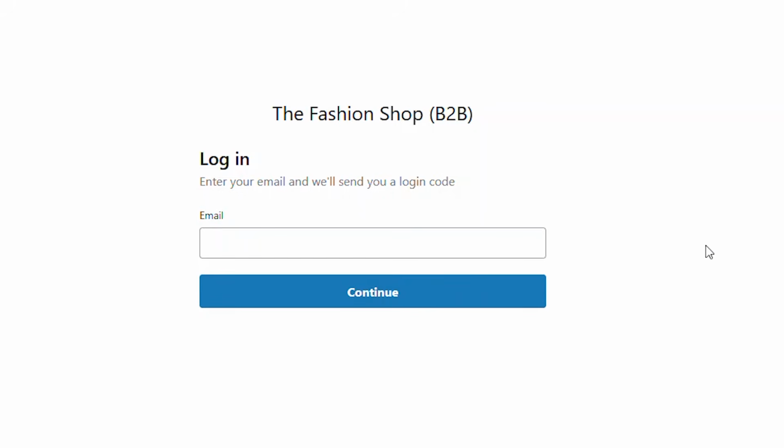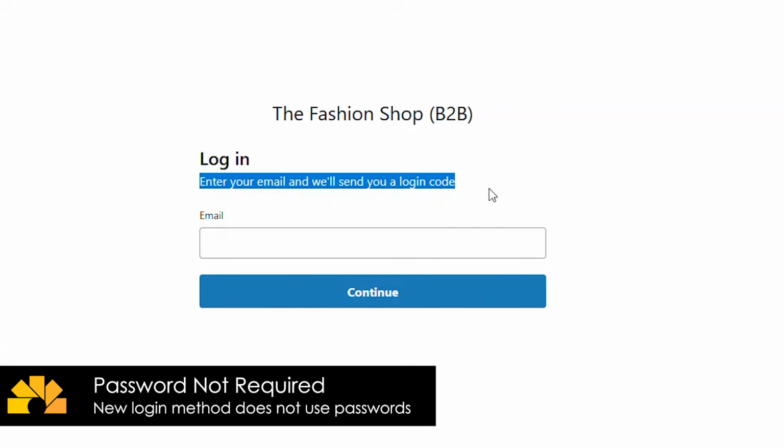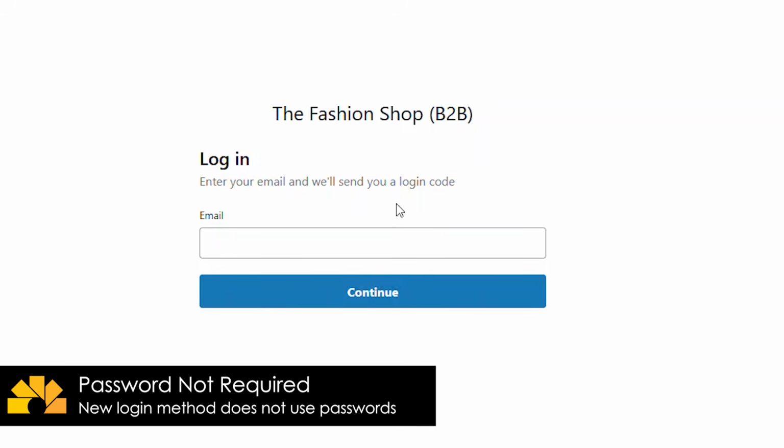When we click on the accounts in the nav, we're taken to the new accounts login page. You can see that there's only a field for email. The old system used to have the email and the password. That's no longer needed with the new account system. You simply put in your email and then click continue.